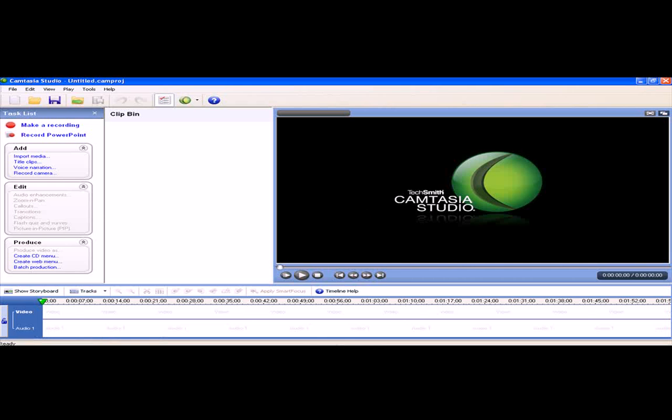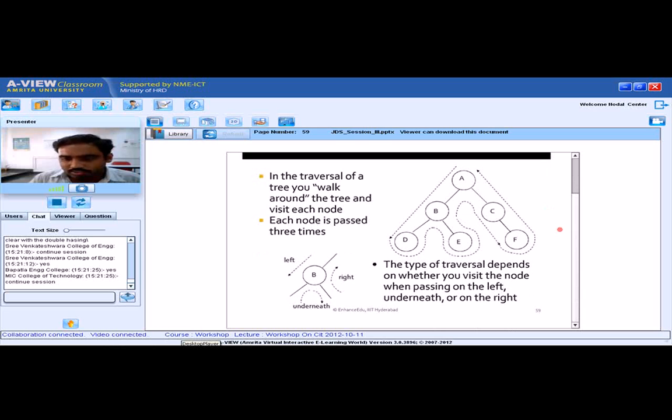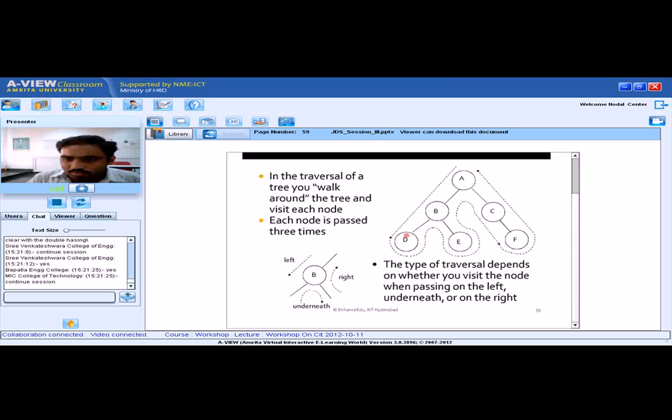So here, if you go to the traversals, you can see that in a tree traversal, every node is touched 3 times. If you consider this, every node will be touched 3 times. See how it will touch: once from the left, once from the underneath, and the last one is from the right side.